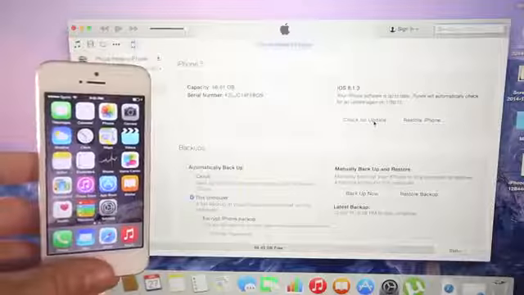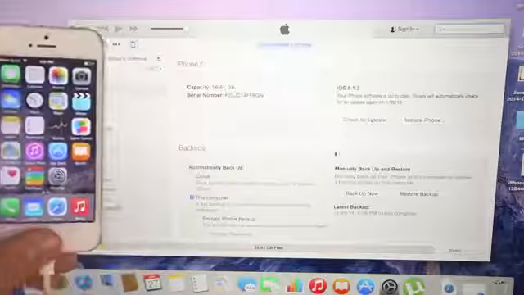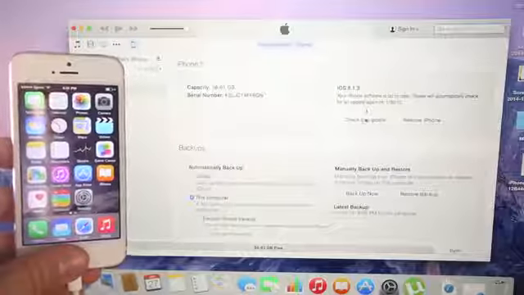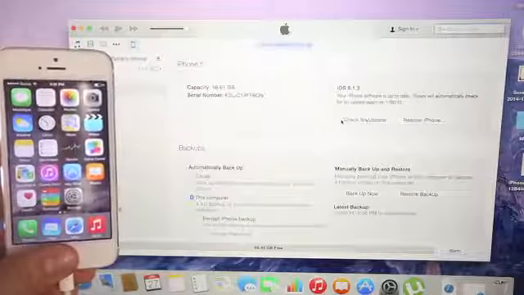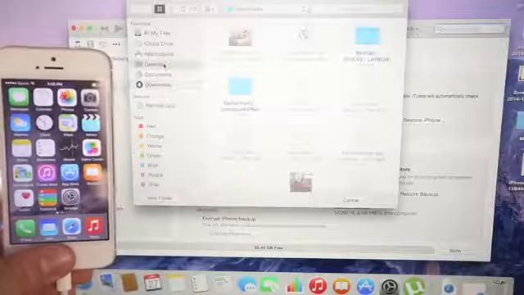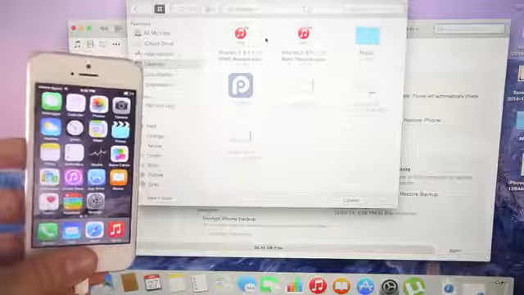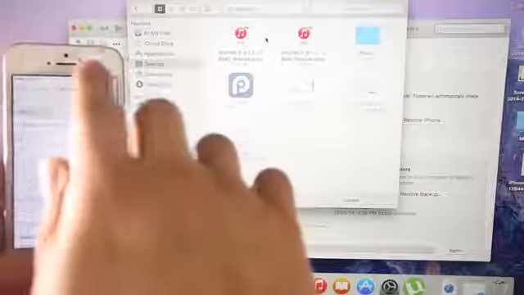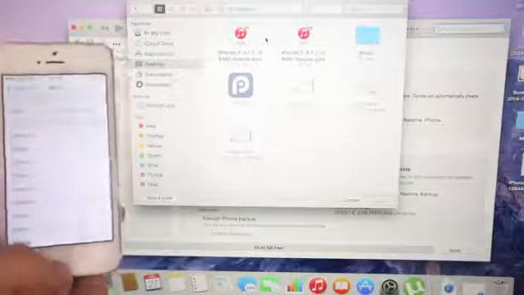Depending on which OS you have, you're going to have to do this a little bit differently. On a Windows computer, you're going to hold Shift on the keyboard and then left click check for update. On a Mac computer, you're going to hold Option and left click check for update. Actually, on my desktop, I'm doing this on my iPhone 5. I was having a problem with my 5S, but it's still on 8.1.3, so no worries there.